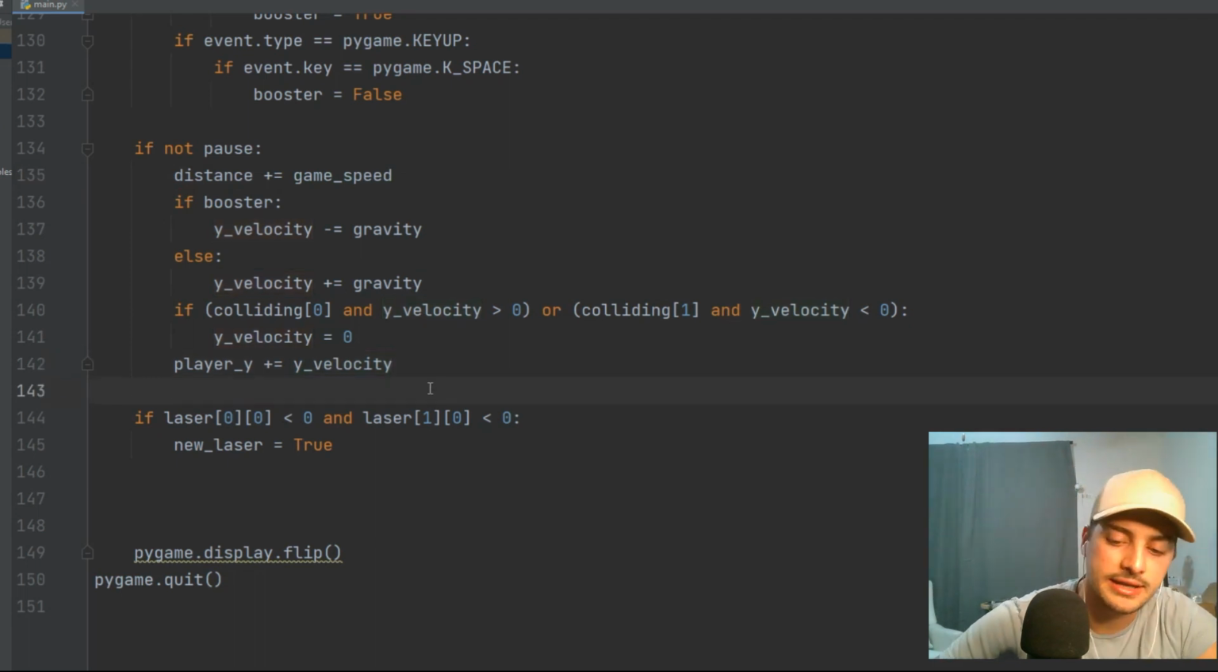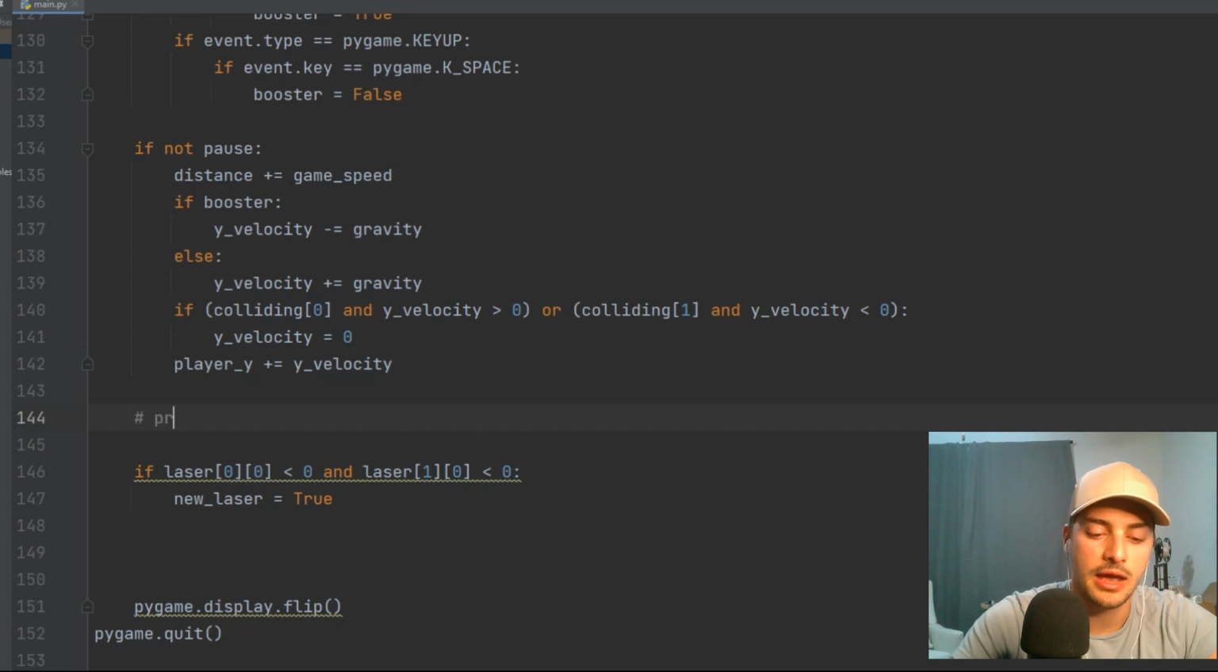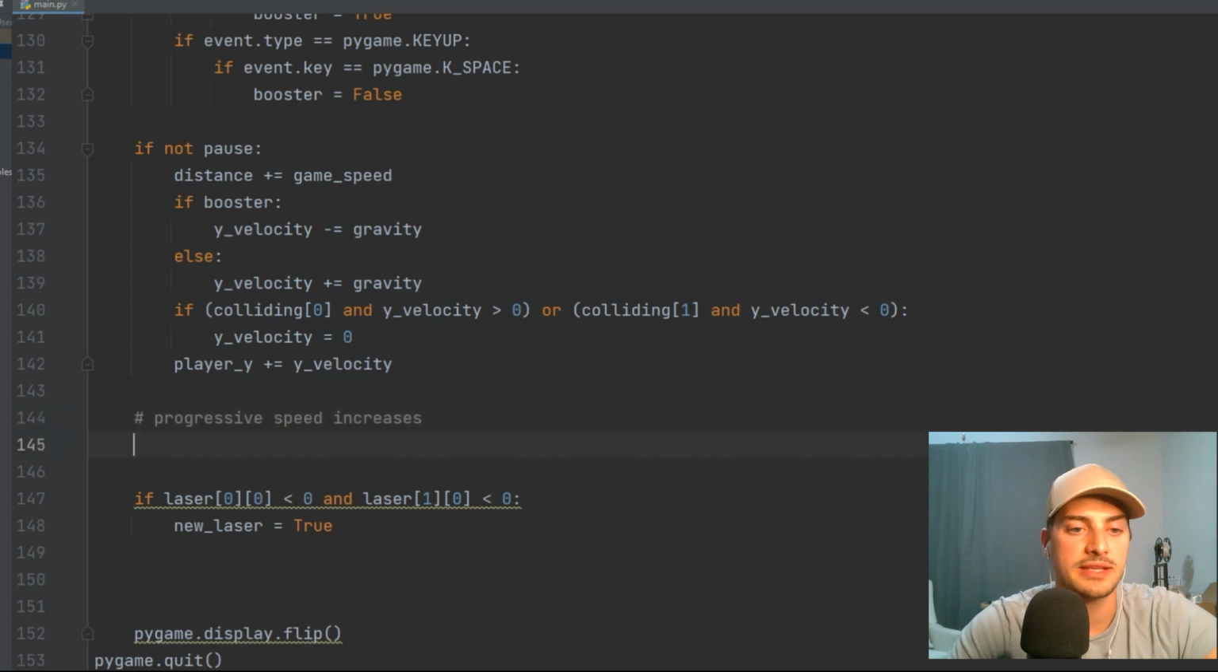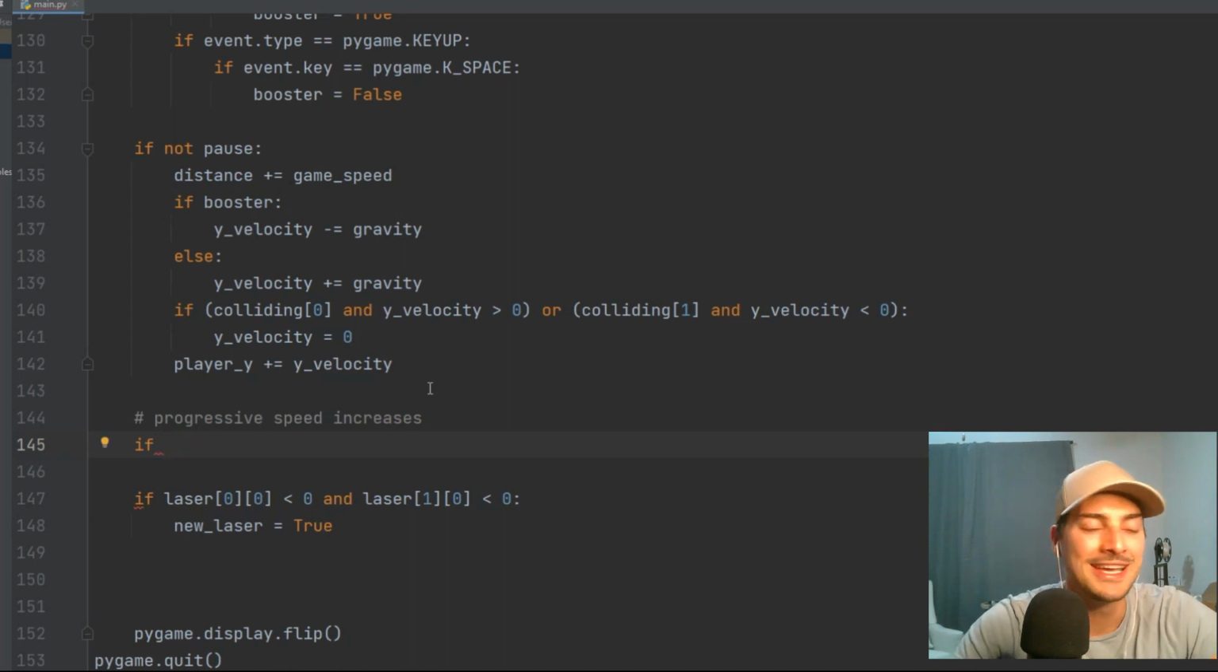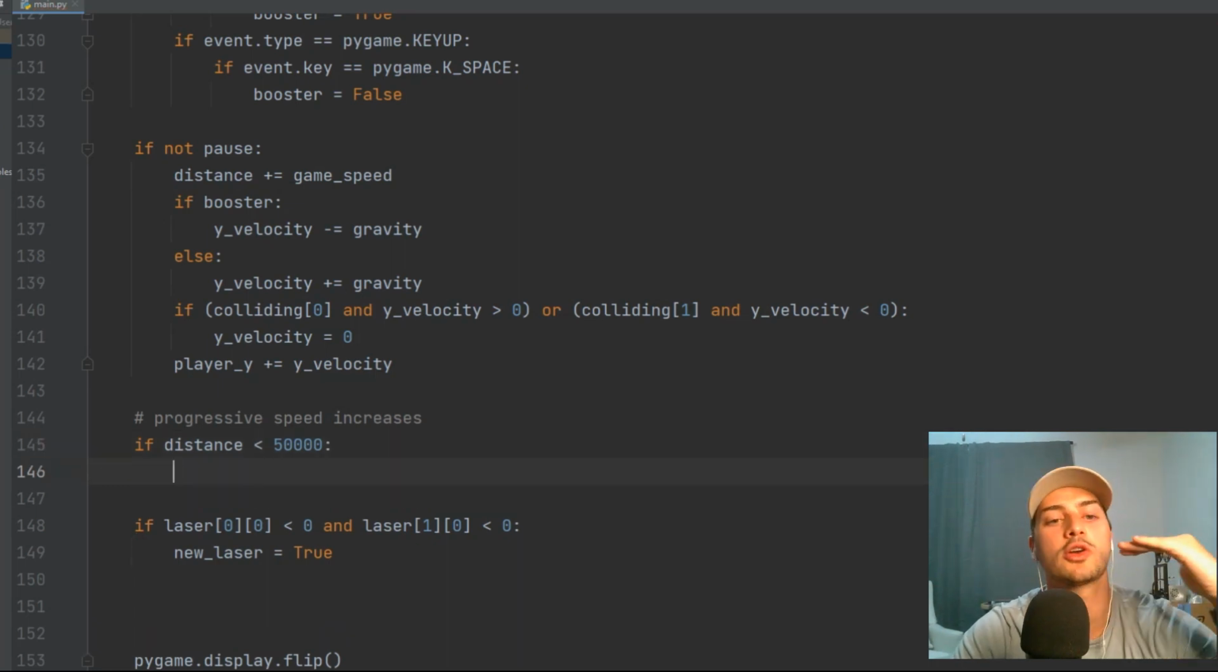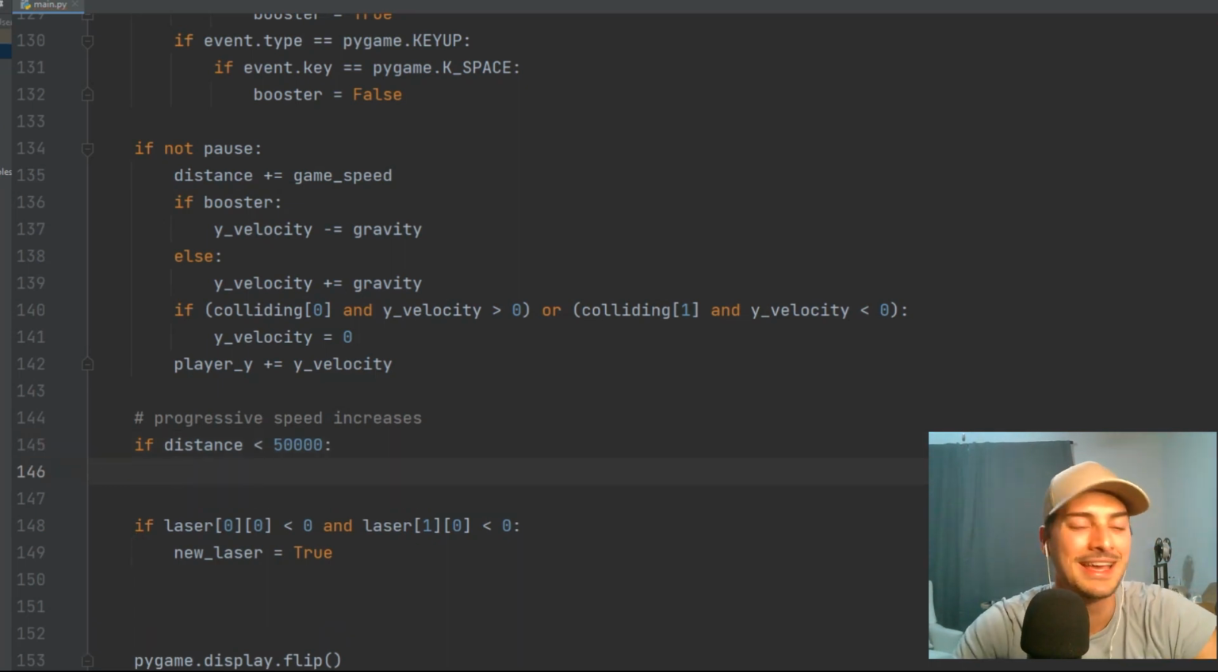So let's go ahead and add in some progressive speed increases, because that's how the game gets harder. It starts moving a lot faster. What I found is that it's fun to speed it up every 100 meters or every 500 meters, but you don't want to go by whole numbers. So we'll say if distance is less than 50,000, because if you get to 50,000, you are going to be flying with the speed parameters that I built. So we will cap the speed out there.